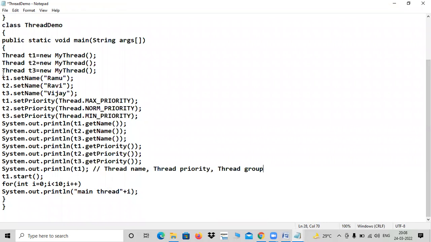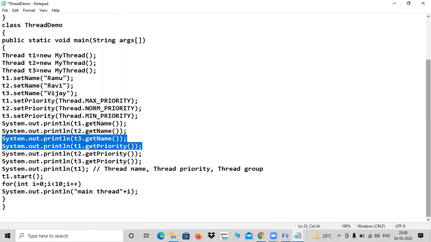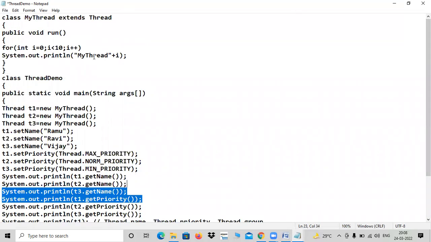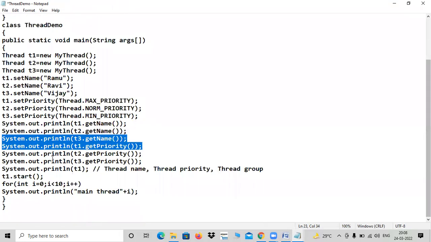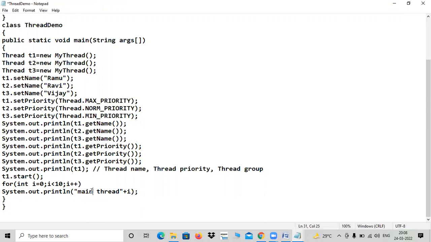But before that, always give top priority to main thread. You are inside the main method, so the first executable thread is this one. Main thread 0 will be executed first. Afterwards, it can go any way: main thread 1 or even my thread. First my thread will not be executed because you are inside the main method. Main thread will be executed first. It gives top priority to itself, first of all.